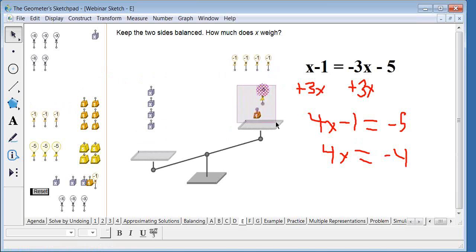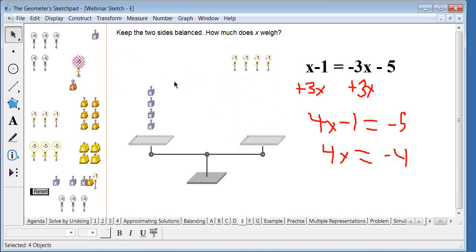And as long as I keep my equation balanced, I now have 4 negative balloons, but now I can split these into 4 equal groups, and each one of these groups is worth a negative 1. So in my model, each x is a negative 1. In my symbol manipulation, if I actually show the inverse operation, I end up with a solution of negative 1.